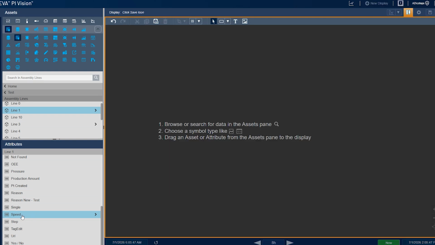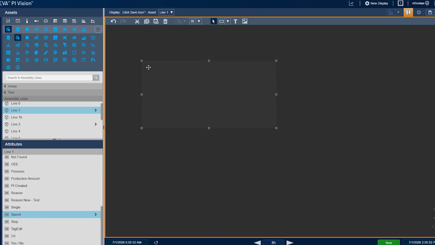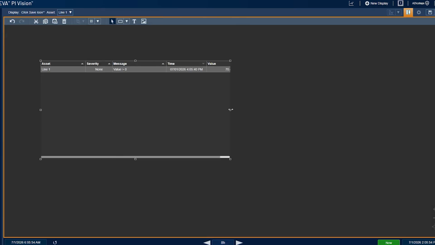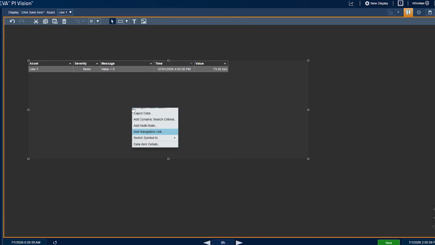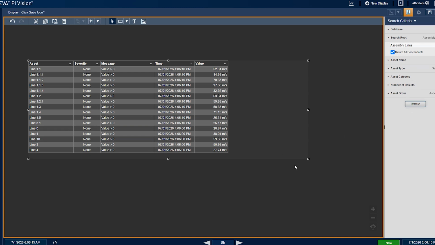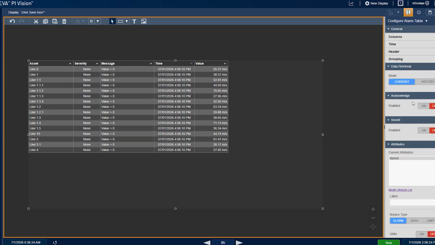First, I create the symbol the normal PyVision way. I drag an attribute onto the display and choose Alarm Table Plus as the symbol type. That initial attribute gives the symbol its starting data source. After the symbol is created, the next step is to configure it as an asset relative symbol. I right-click the symbol, open the PyVision search criteria options, and define the asset search criteria for the equipment I want this table to monitor. Once the search criteria are configured, PyVision automatically populates the matching assets, and Alarm Table Plus can evaluate the selected attributes across that asset set.